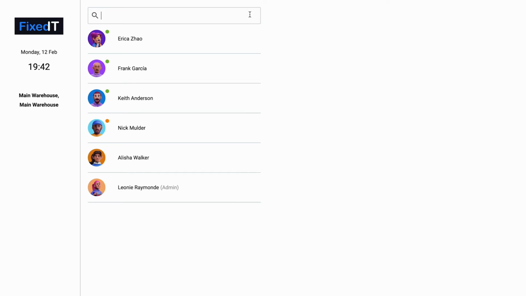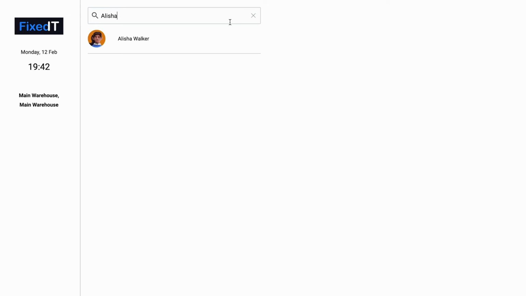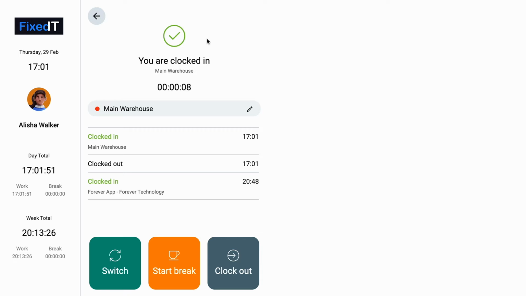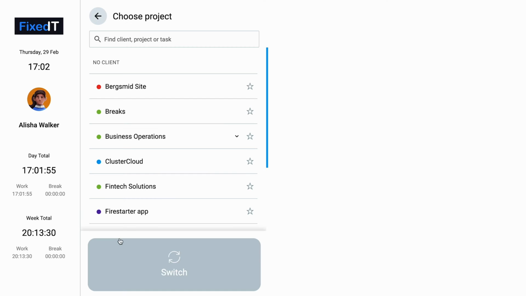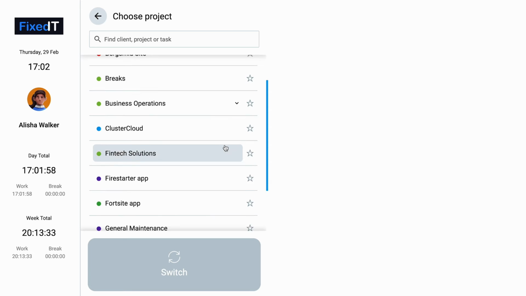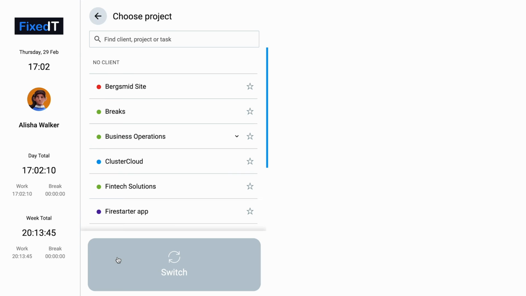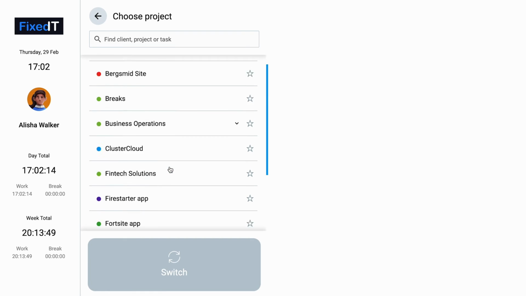When a kiosk is launched on a browser, you'll be able to search for your name from the team list here. Type in your personal PIN and clock in for the day. When clocking in, you can also choose what you're working on. Or, if you're already clocked in, you can switch tasks here and choose what you'll be working on next.